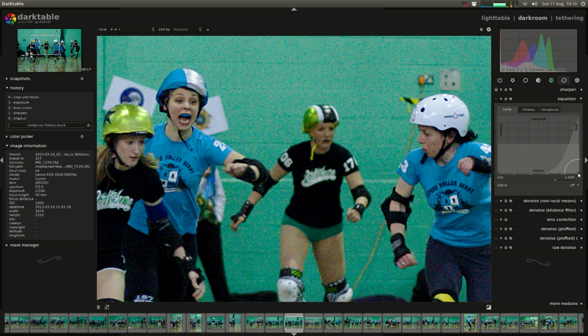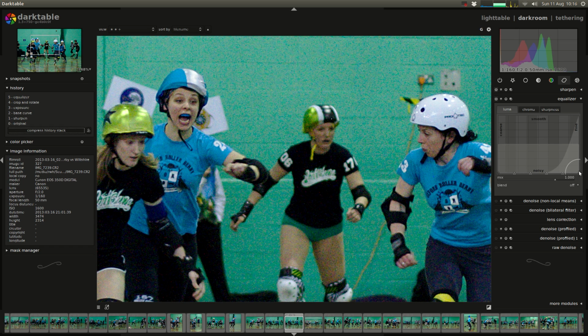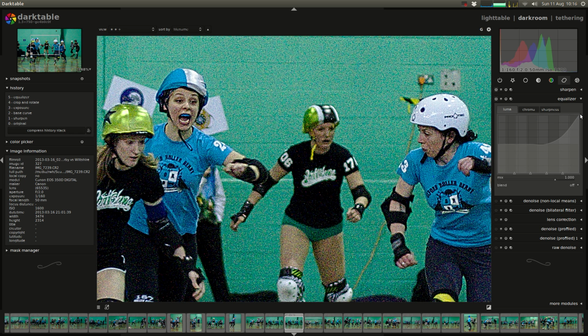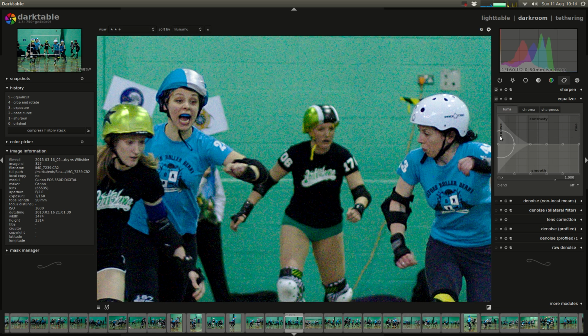So if we drag some of these handles around, you'll start to see the difference that it makes. Let's reset this. So let's pull up the fine detail, for example. Okay, you can see immediately that we've accentuated the fine detail in the image, and in this case we've accentuated the noise in the image. Let's reset. Let's pull up the coarse.